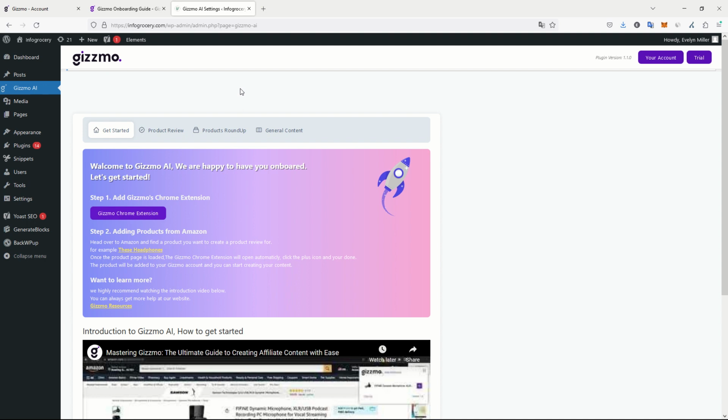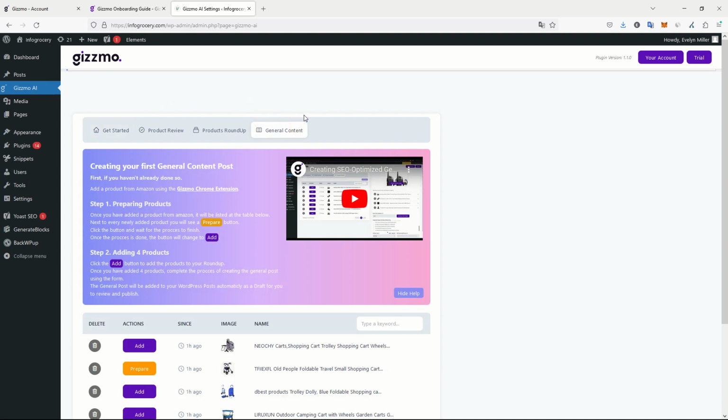So starting from the WordPress plugin, you have three different types of articles that Gizmo can create for you: product reviews, product roundup, and general content. This is what we'll see today. So all you have to do is go to your general content tab.